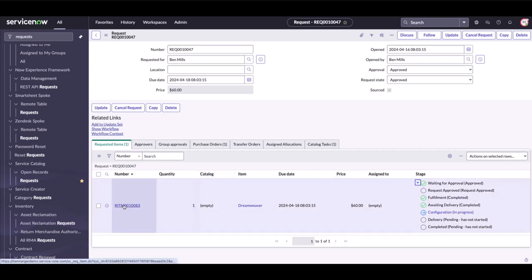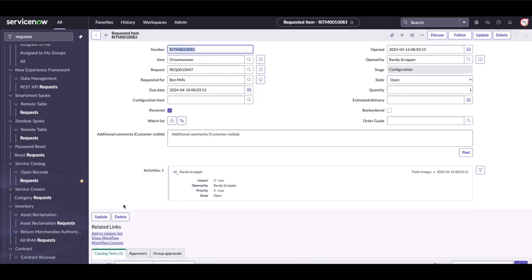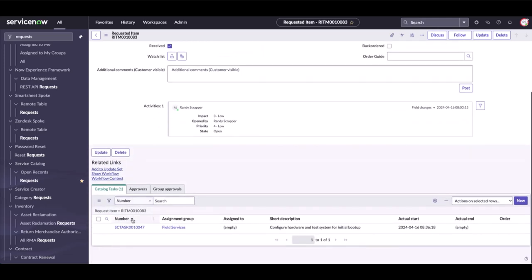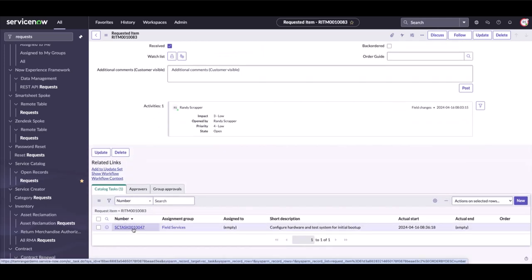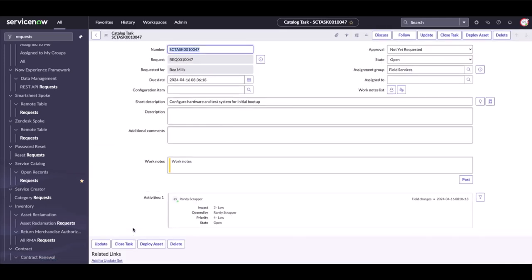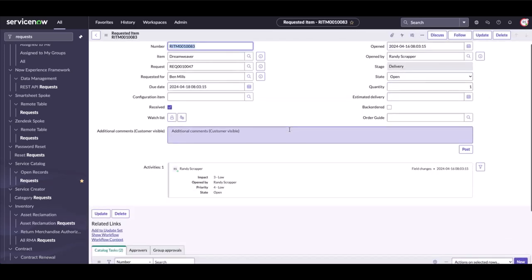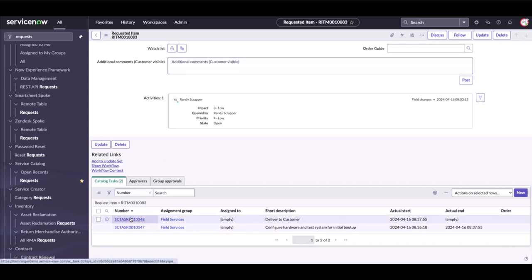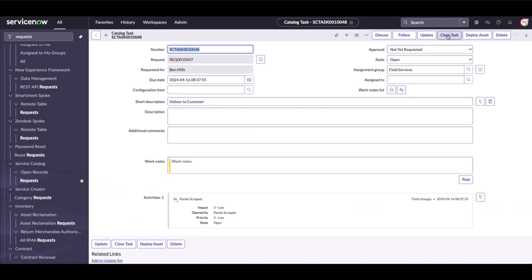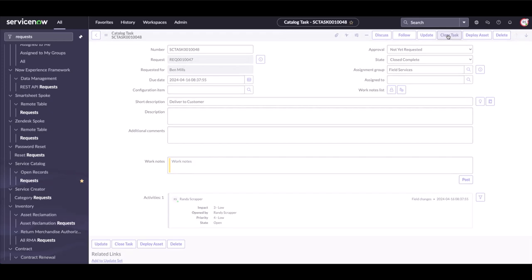So at this time, we'll jump back into the rhythm where we'll go through the different tasks in the configuration stage, where the first stage is the field services technician will go in and get that piece of hardware and software and test it to make sure it is working properly. And then they'll close that ticket. They'll get another ticket to actually deliver it to the customer. So this is when the field service person would work with the customer to find a good time to install the software or deploy the asset to the user, and then they'll go ahead and close the ticket.